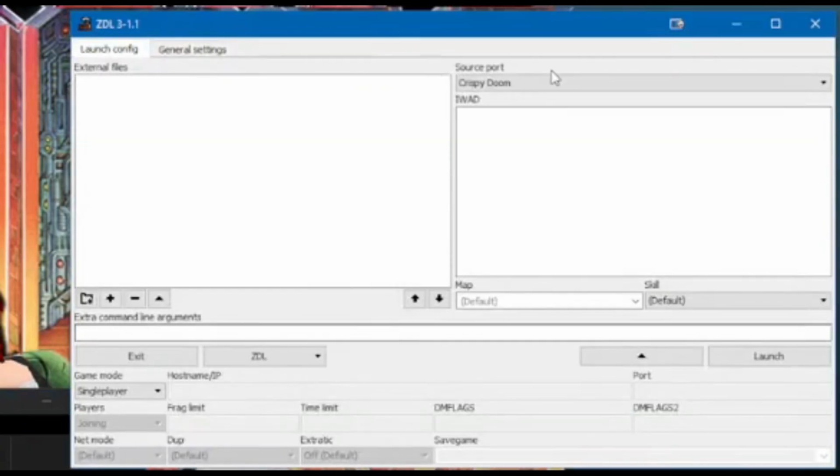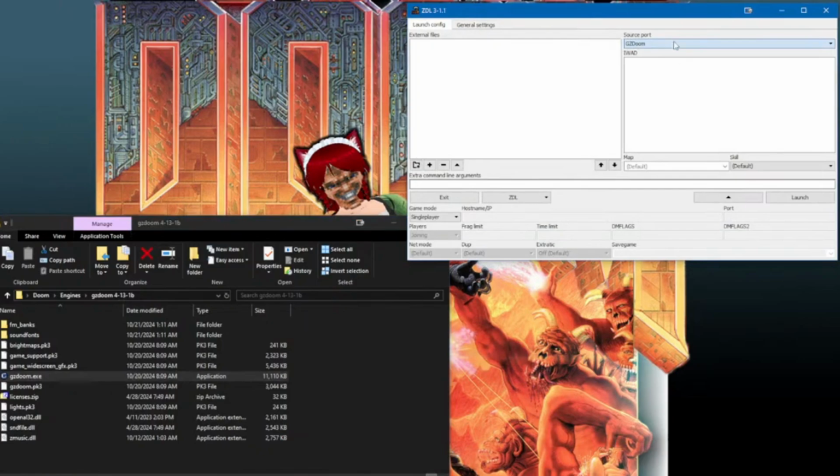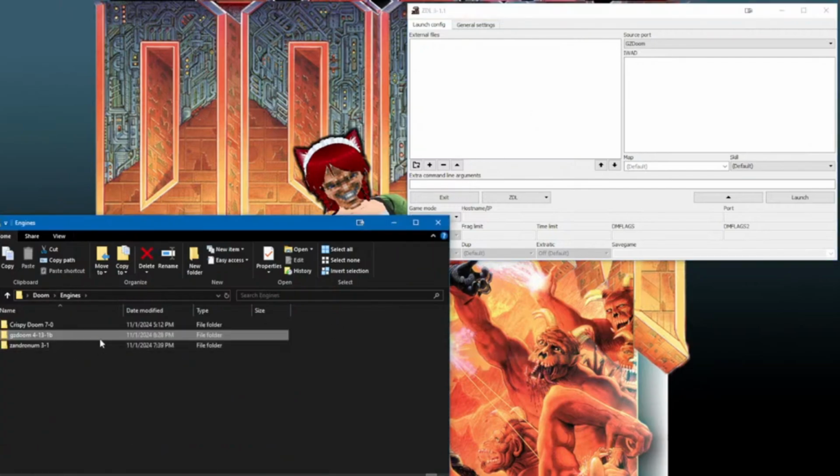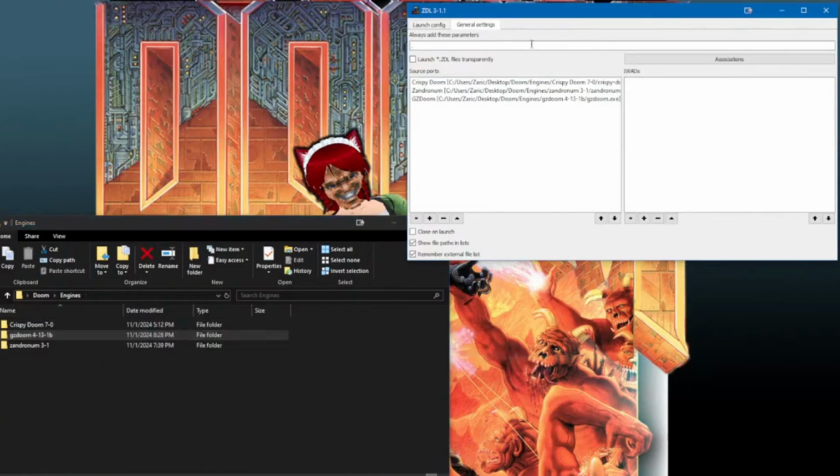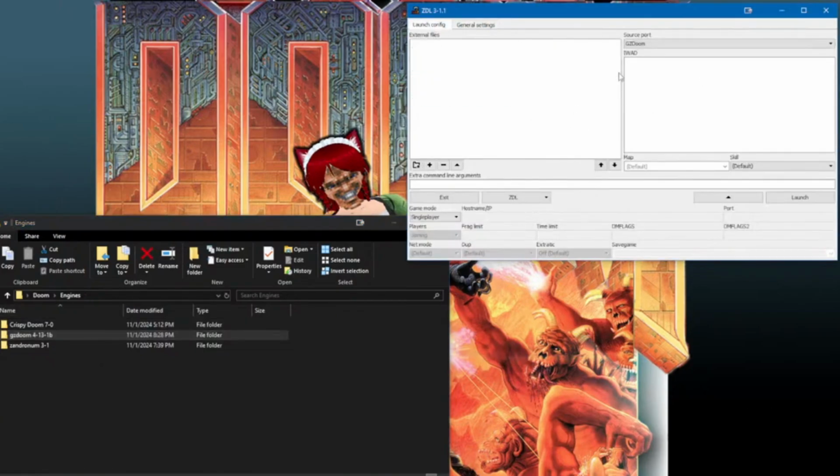We see all the source ports are here, and anytime we want to play on any of them, they are now accessible here on the side. Doesn't matter where these files are, by the way. ZDL can be located anywhere on your computer. The engines can be located anywhere on your computer. You can use an executable to install them into Program Files or whatever, and as long as you just drag the executable over into the source ports section, it'll be there to use.